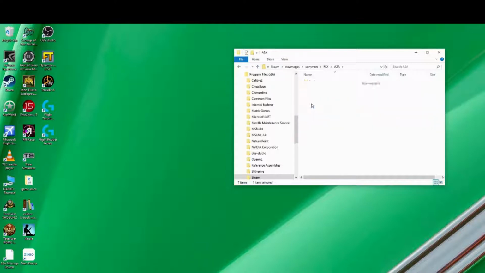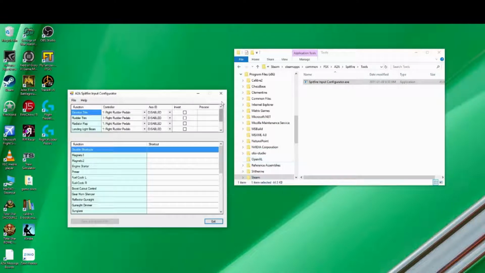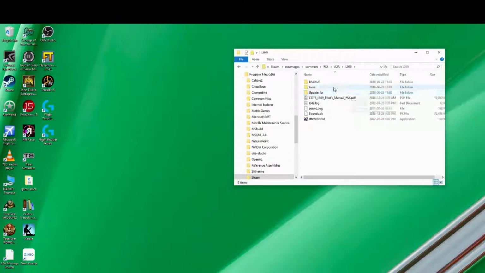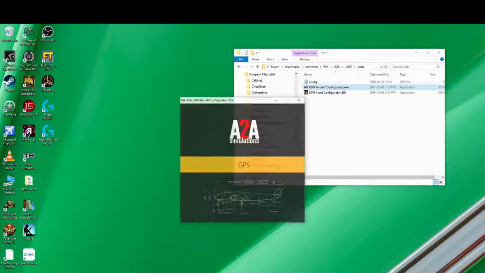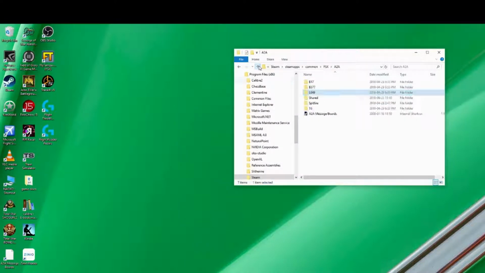What else is there? Spitfire. Not much there. Spitfire input, right? Browse controller. Okay, so that's only just the input. Alright. Same thing, I think they all have that. This is just shared. So Lockheed. What's the manual? Okay, the input configurator, that's going to be the same as the other one, something you're not going to use. Yeah, so you can just pick GPS. I didn't think there was much to that one.